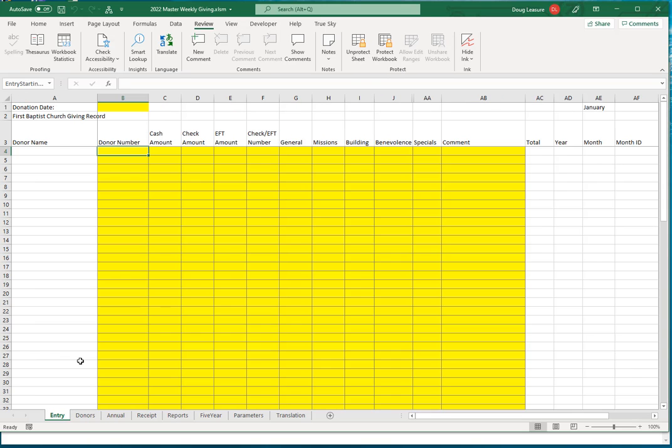So each time we receive a donation, we start here, and we always start with the date. So let's say we're doing a donation on February 4th, 2022, and then basically we just start walking our way down through the donation that we've received.